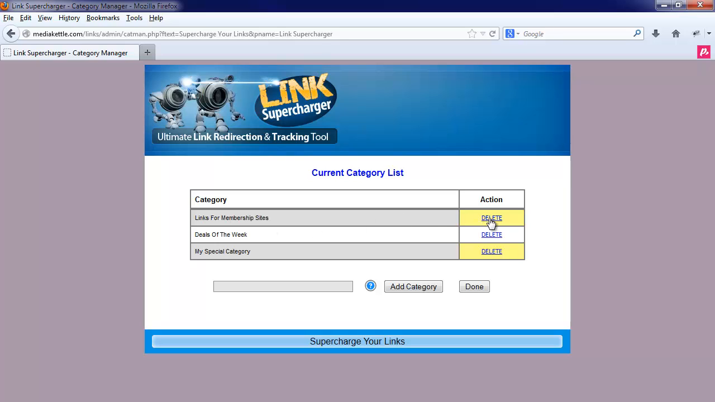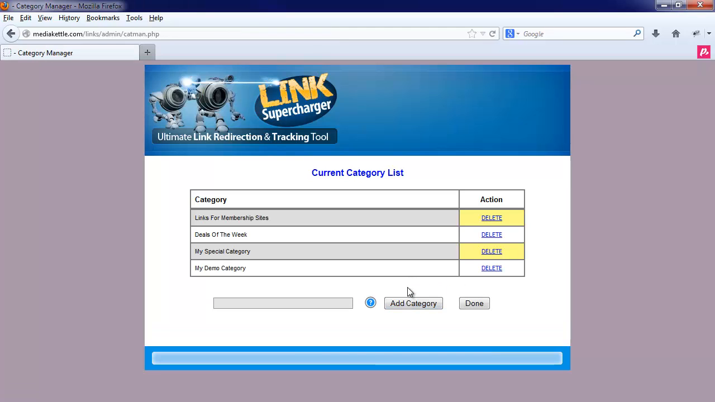You can use these links here to delete any of the categories you've already created, and you can add new categories. I'll add a category here called my special car. We've got that one, my demo category. And I click the Add Category button. And that adds it to the list. When I've finished, I can add more here if I wanted. When I've finished, I just click Done.